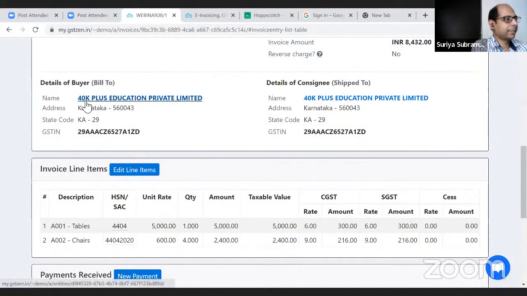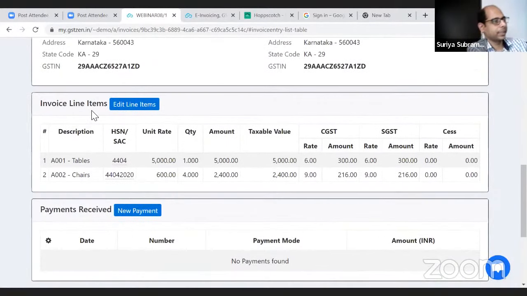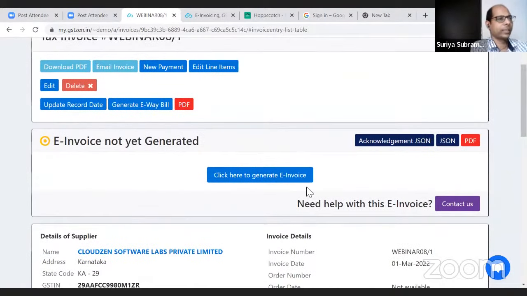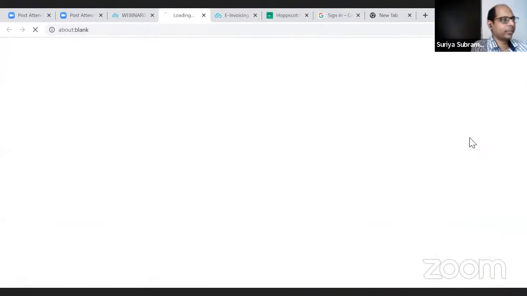So this is the recipient, 40K plus education private limited. This is what I'm selling. Here is the HSN code, quantity, tax rate. This is a tax rate of 12%. This is 18%, and so on and so forth. This is a regular invoice. You can view the PDF of this invoice here.